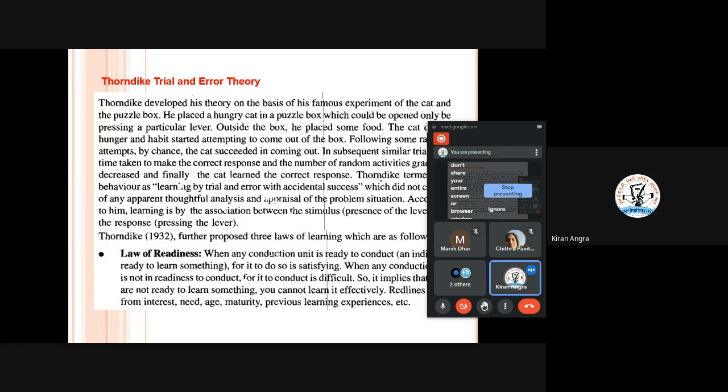So you can understand there is a stimulus, the presence of a lever, and a response, pressing the lever. You press the lever, then it comes out of the box, and this is the way he formed the trial and error theory.